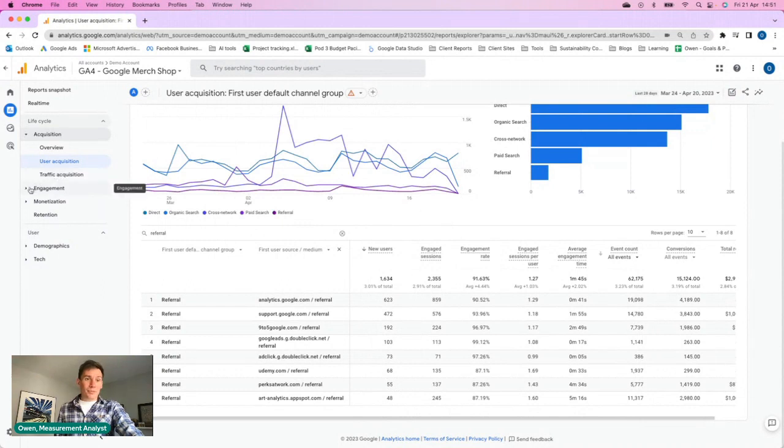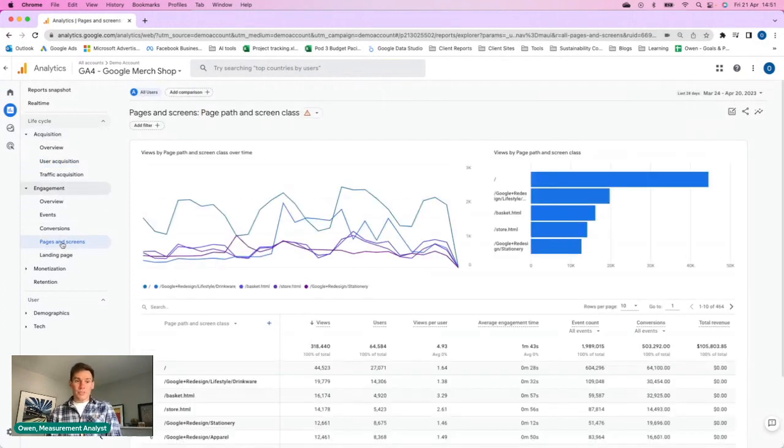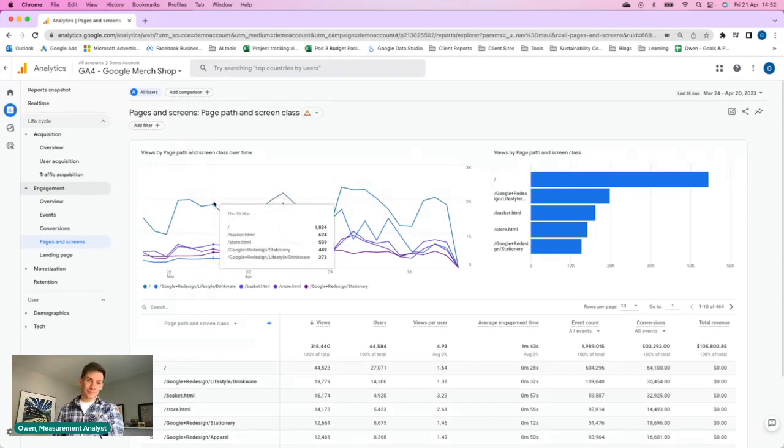The next useful report I find is under engagement, and this one looks at pages and screens. What does screens got to do with a website? Well, not much, because GA4 is also designed to work with mobile apps. So when it talks about screens, it's only really relevant if your GA4 property has been set up to be tracking performance on a mobile app.